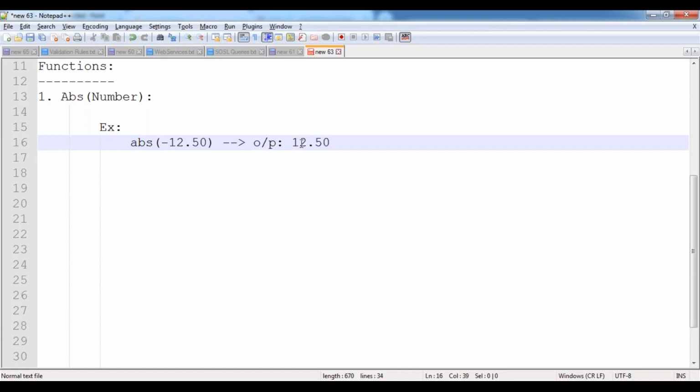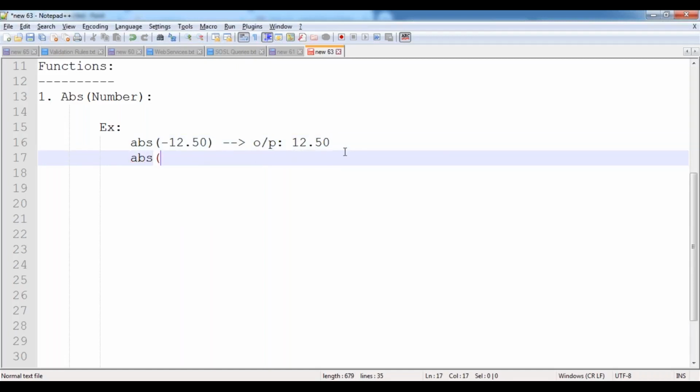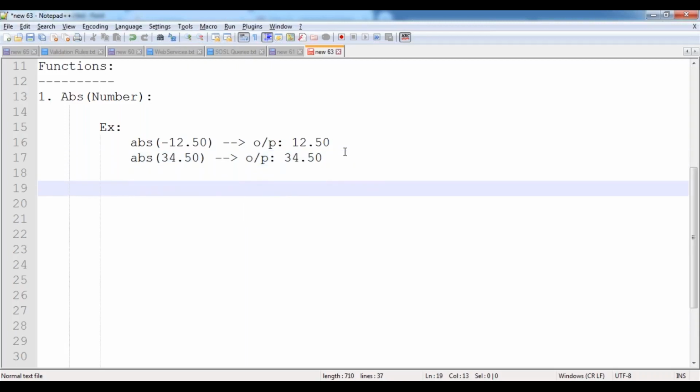It is converting that negative to positive. Suppose, for example, I give a positive number like 34.50, then again it will return the positive value only, giving the result as 34.50. That means if I give a negative value, it returns the positive value of that number. If I give a positive, it will give you that same positive number. So in order to get the absolute value or the positive value of the given number, we use this ABS function. This is the first one. You know all these things from mathematics in our childhood.